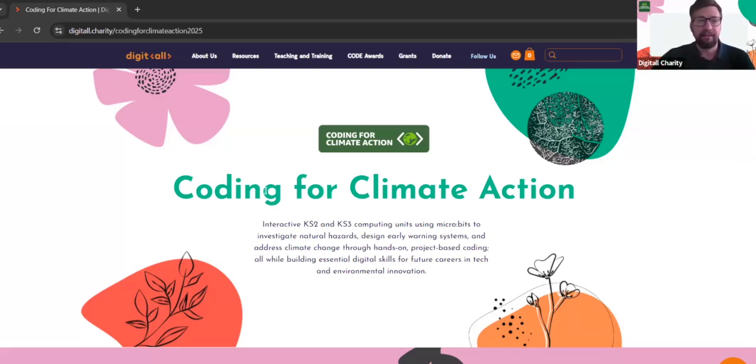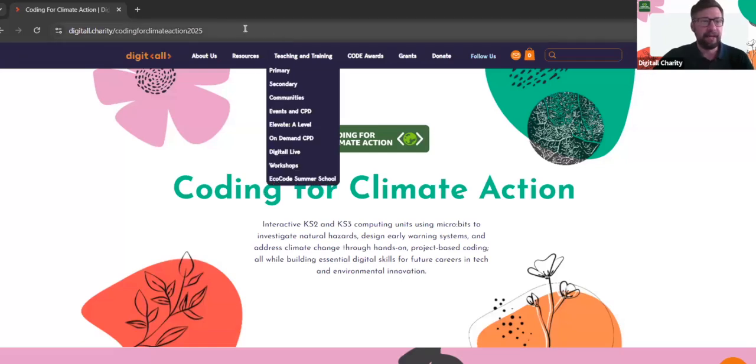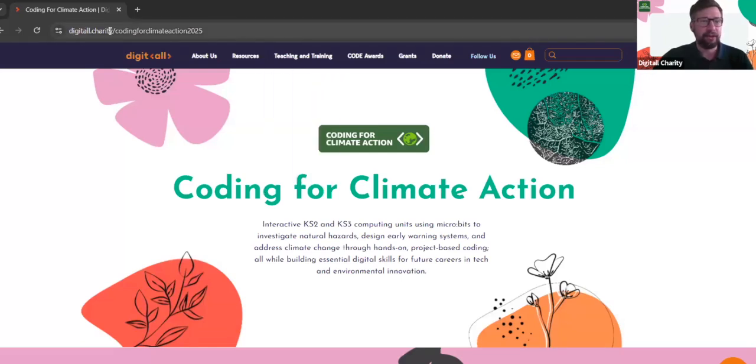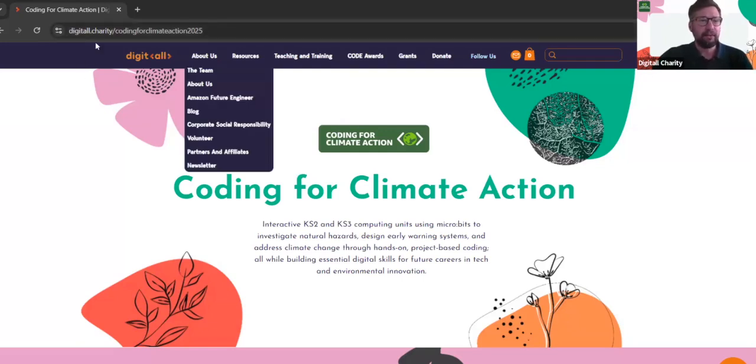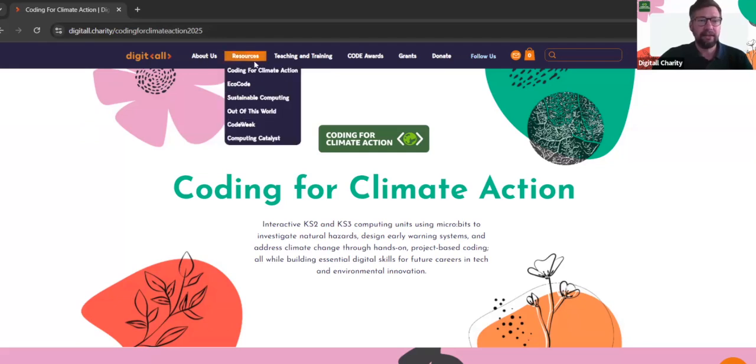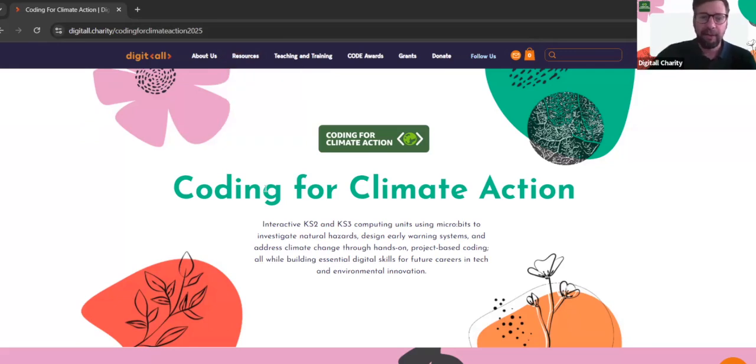First of all, to get to the resources, the best place to go is our website. Hopefully you can see on the screen that the web address is digital.charity, Coding for Climate Action 2025. Or you could just go to digital.charity and then choose Coding for Climate Action from the resource drop-down. That will bring you to this page.